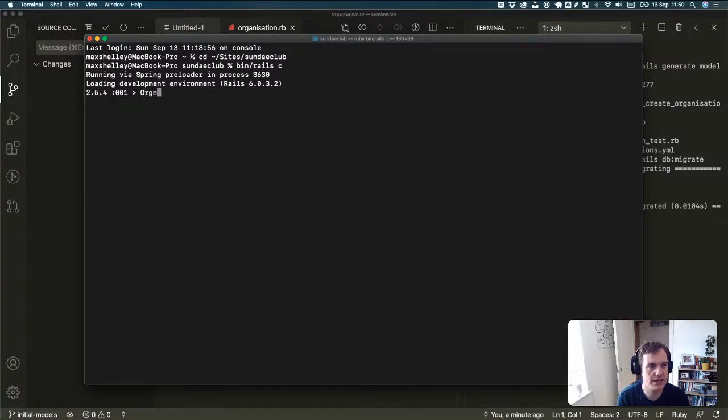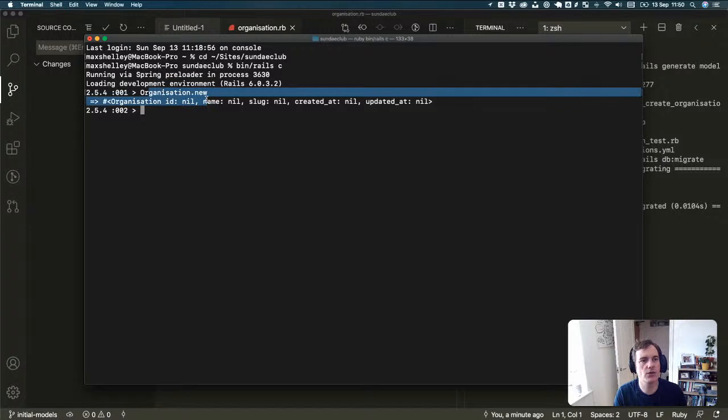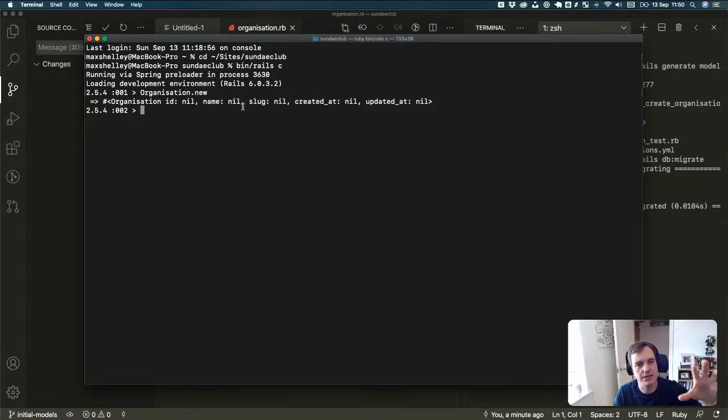So we can actually say, okay, well, do you know about this thing called an organization? And you can see that it already knows about its name and its slug, and it knows about when it was created and when it was updated. So we can create an instance of a new organization immediately, and we've been given that functionality and all of these additional fields just by Rails, which is super helpful.